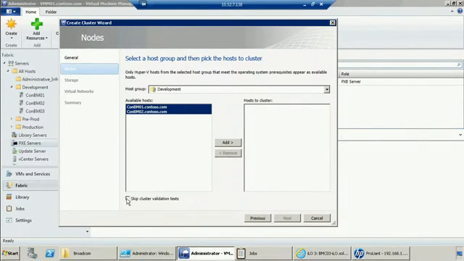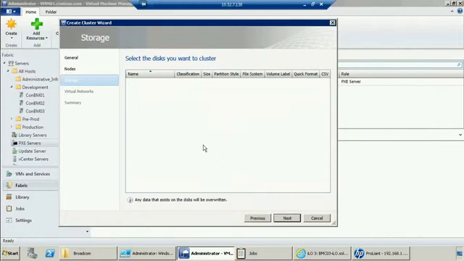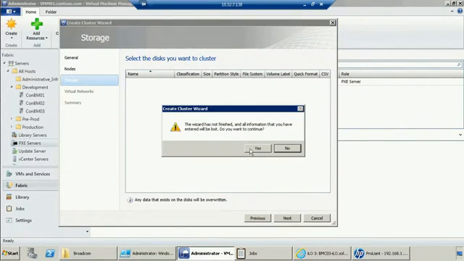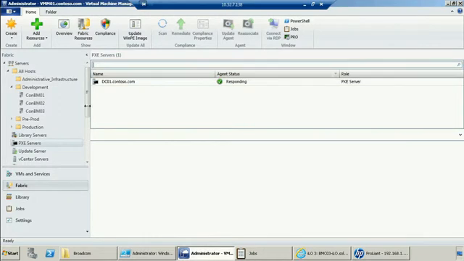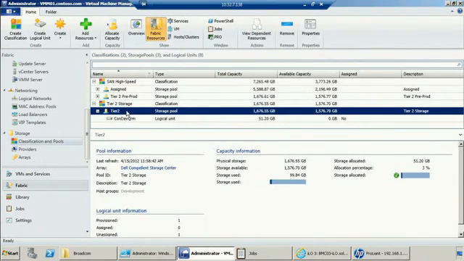So one thing that I'm going to do, and it's not recommended, but you can actually skip the cluster validation test, and for this to take 3 minutes, I need to do that. But you have an option in the UI, and I'm selecting the host nodes to cluster, and I forgot to create storage LUNs. So I go to the storage section.